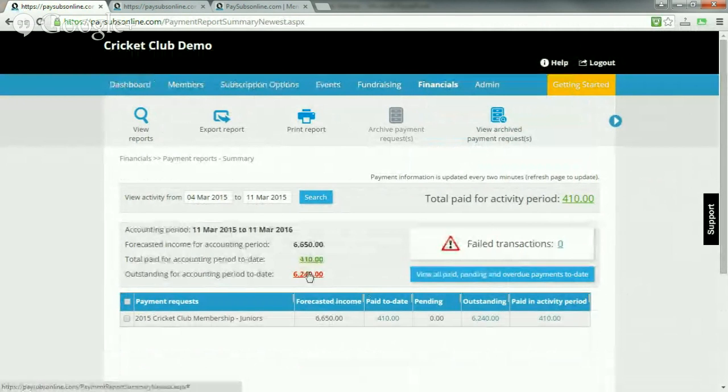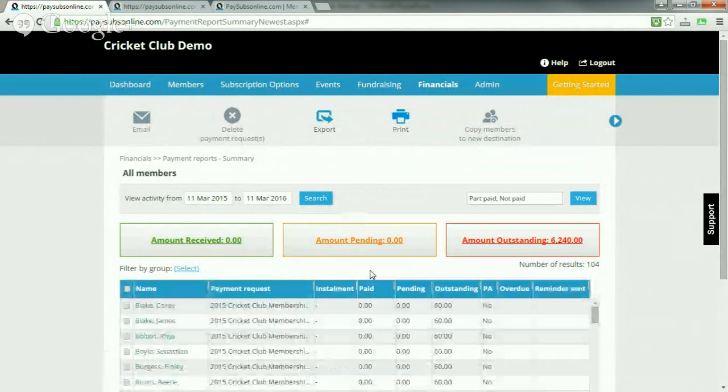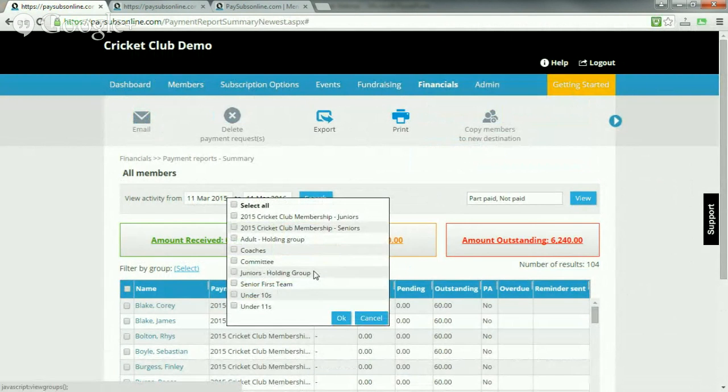So it's very easy to keep track of who's paid, but also reach out to these people to encourage them to pay. We can also filter the amount outstanding by different groups. So here we've got £6,000 outstanding. Now we might want to say, okay, show me everybody in the under 10s that's outstanding. I actually didn't copy anybody into the under 10s, so I'm going to get back no data, but you get the idea. Show me anybody in the senior first team that's not paid, and then you maybe want to export that report and send it over to the captain or the coach to chase up the members for you.